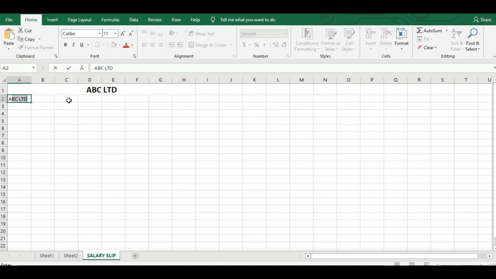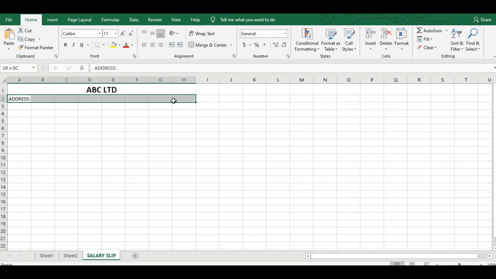Then I will put the address here. After putting the address, I merge this area also and keep it on the left side, and here I will write the address of the company. You can write any address.